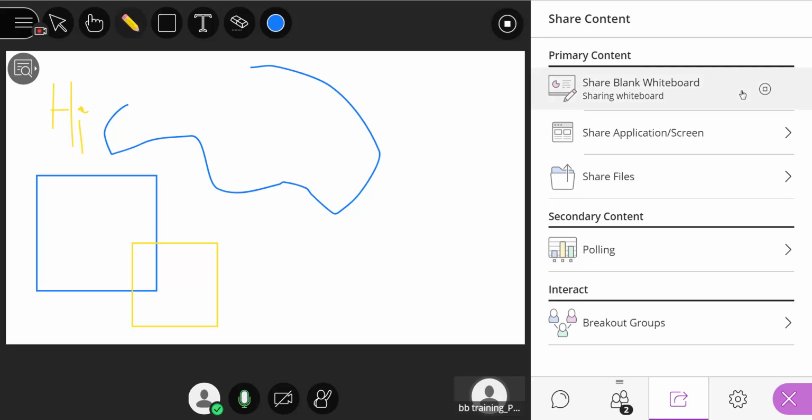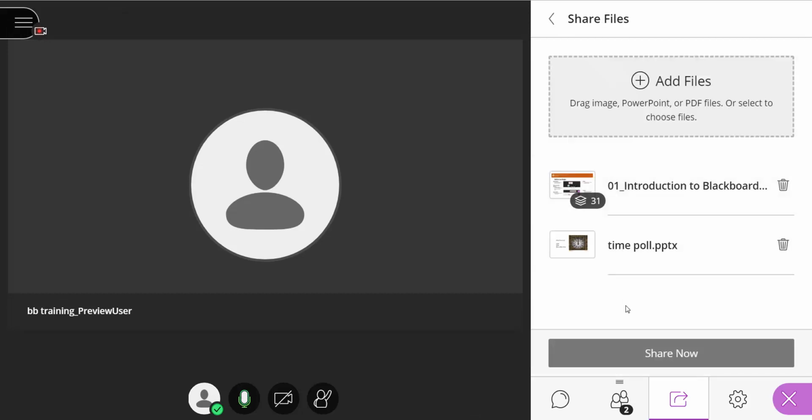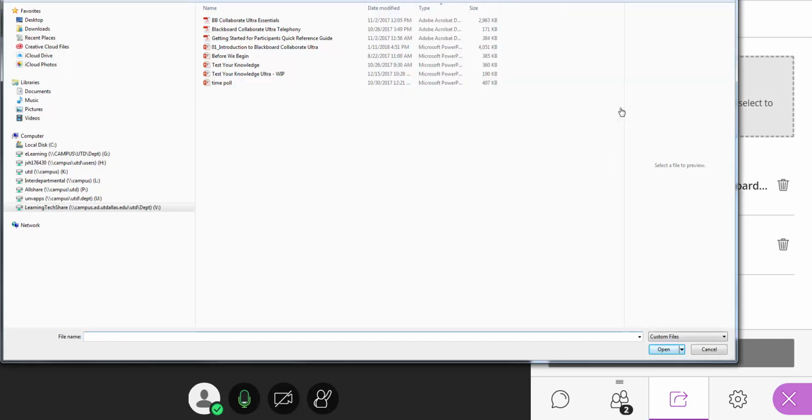I'll go ahead and stop sharing the whiteboard and talk about share files. You'll see that, again with share files, I've already uploaded material inside of this session. At any time, however, I can actually add files by clicking and dragging an image, a PowerPoint, or PDF file into this hotspot, or select Add Files to add another file to this session.